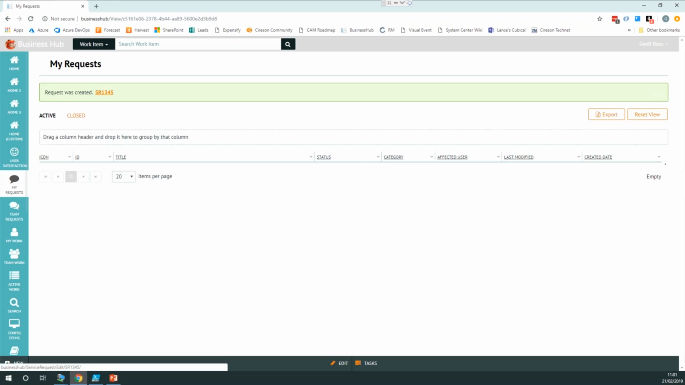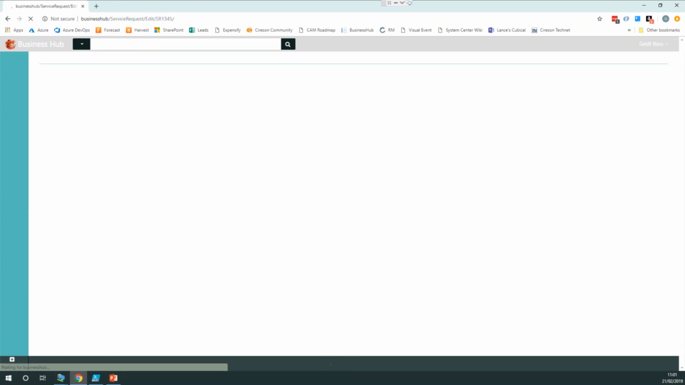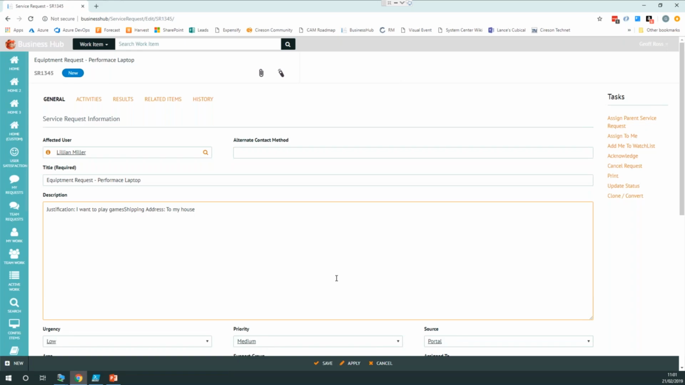Here it is, and I click straight onto it so we can open it up. And we'll see that it's created the request. There we are. So equipment request, performance laptop, is put in that. And then there's my justification and my shipping. It hasn't added in the line return. Not quite sure why, but there we are.